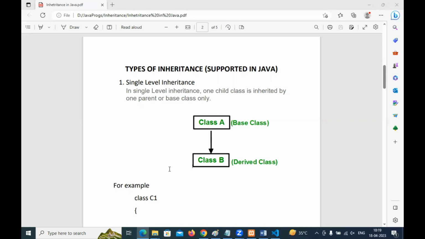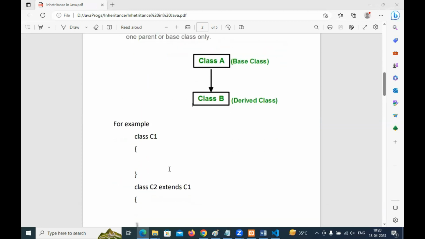First of all, it is single level inheritance. In single level inheritance, as you can see in the diagram, there will be a class A, which will be a base class or the parent class. And from the class A, we will derive a class B, the child class. So class B will be the child class and class A will be the parent class, and the inheritance will be only at one level. So it is called single level inheritance.